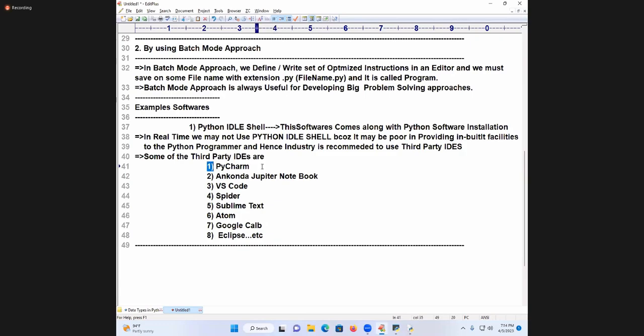So first we need to work with what? PyCharm. Shall I go for PyCharm? What is PyCharm? PyCharm is one of the third-party IDEs used for developing Python programs. Right or not? Is it a Python software or is it JetBrains? Who is the vendor of PyCharm? JetBrains. Is it a third party or first party?